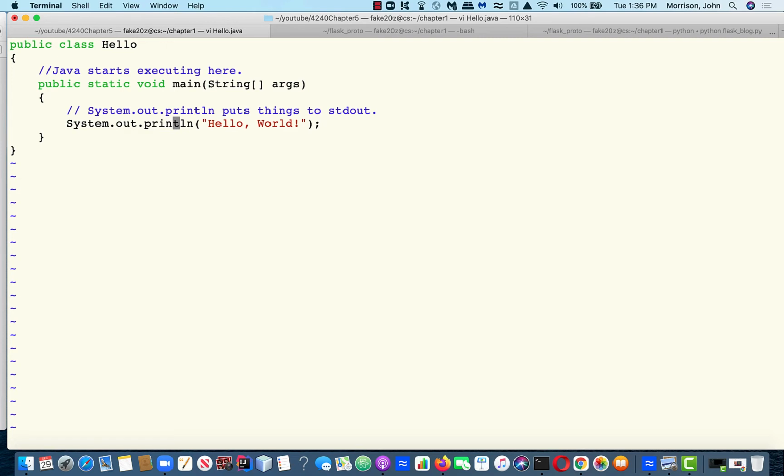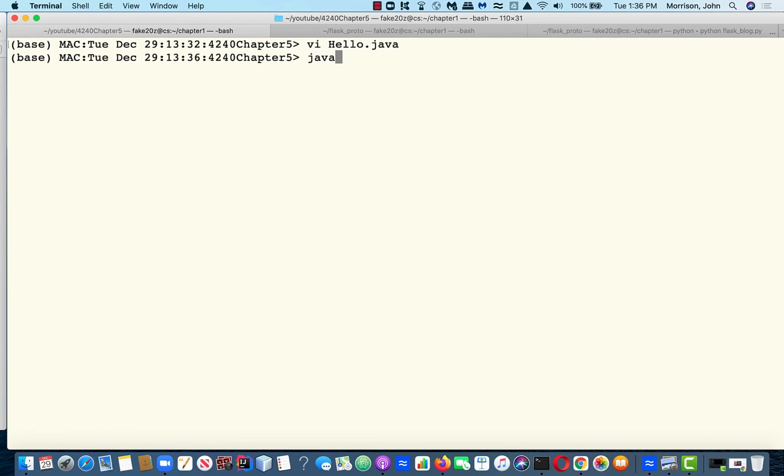This Java program will execute. Now, to make that happen, you type the command javac. Javac is going to undergo a process called compilation. This program will be compiled. Now, we'll see what that means in a moment.